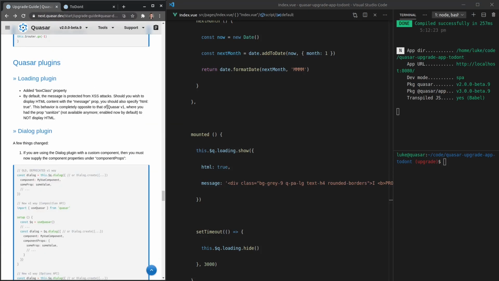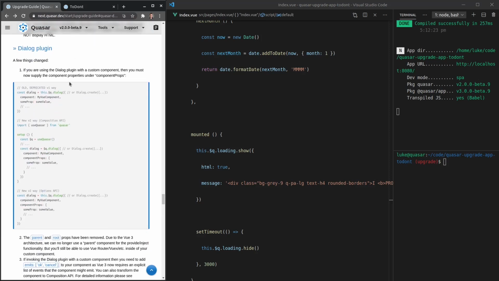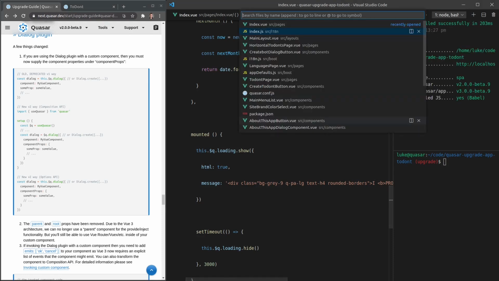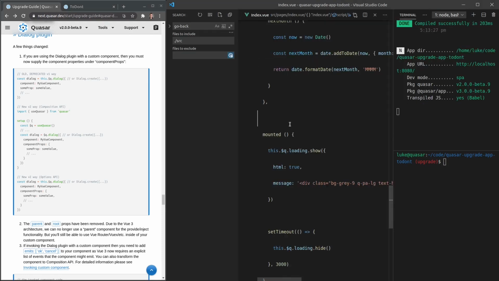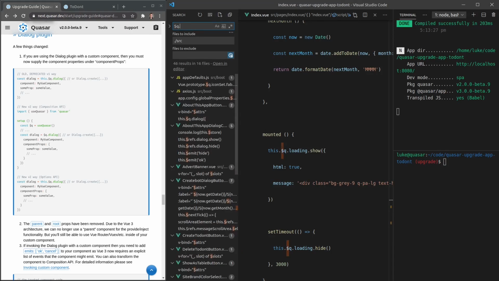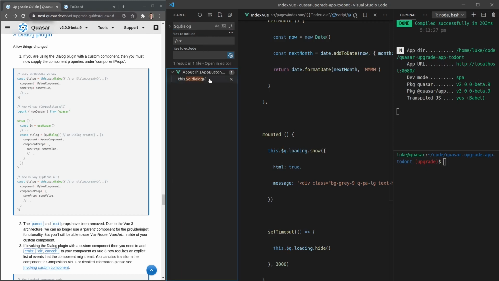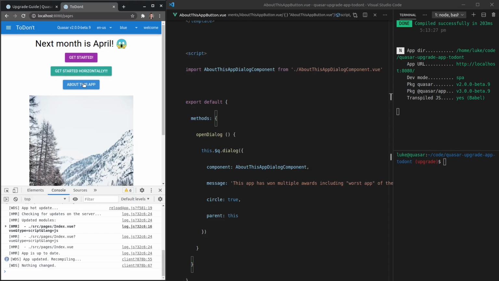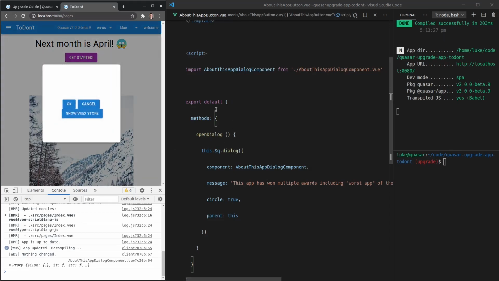Moving on. So scrolling down here, the dialog plugin. And this one is related to props. So let me just open it up on my computer here. We might actually do a search for this. So how about we're using the plugin, so it would have to be $q.dialog. There we go. That's where I'm actually using it. And this is on the home page, and it's this about this app button. There we go. So this is the dialog that's being opened.